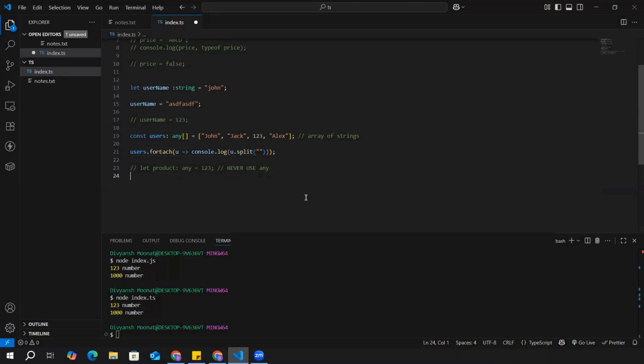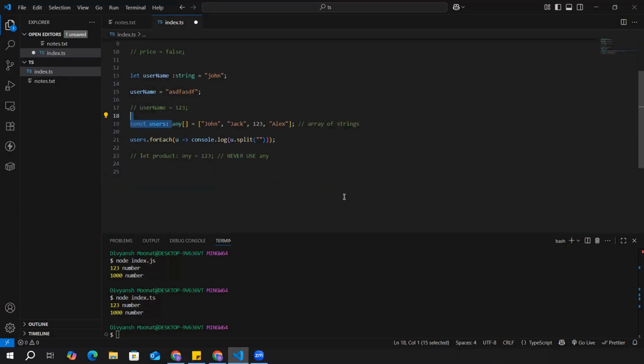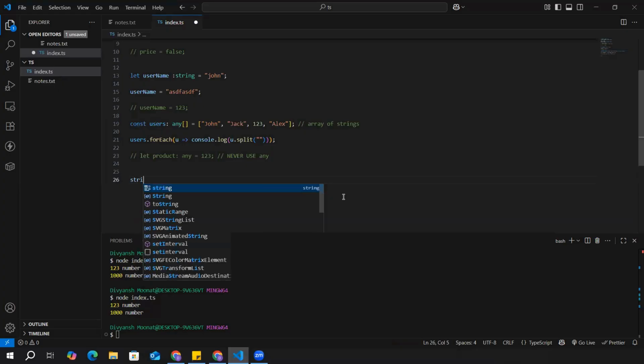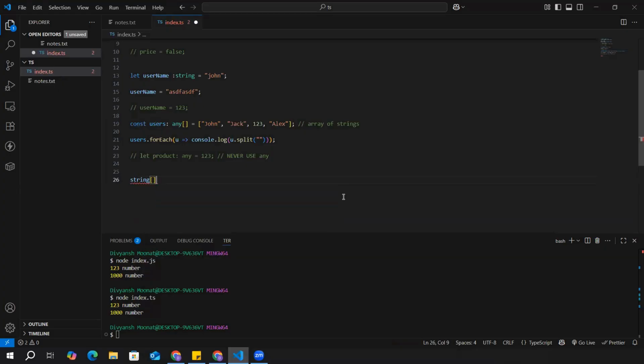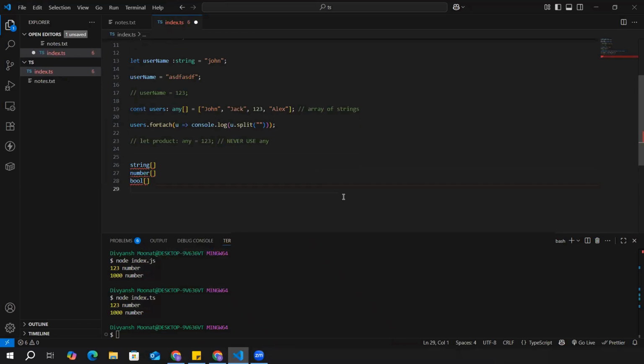Going forward, we must have understood how to work with all the data types. So we have understood numbers, strings, booleans, and arrays also. Now this is how you declare array of anything. If you want to declare array of string, this is what you write. If you want array of number, this is what you write. Array of boolean, array of anything that you want. This is how you write.